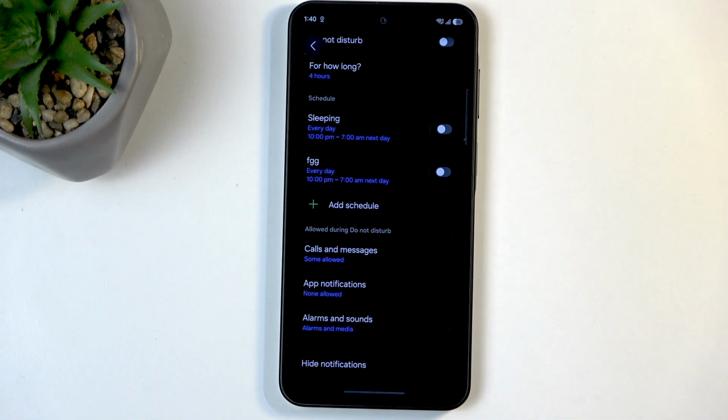Going back, we have app notifications. You can select which applications can still be annoying you even when the mode is enabled, and alarms and other interruptions below that. So that's all the options right here for do not disturb mode.